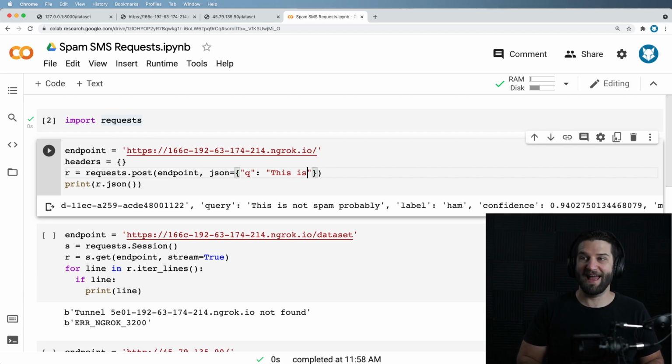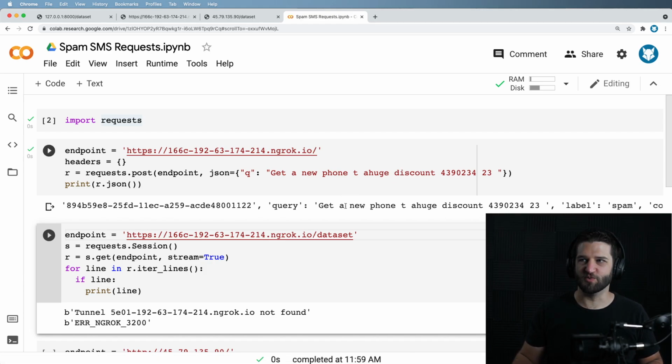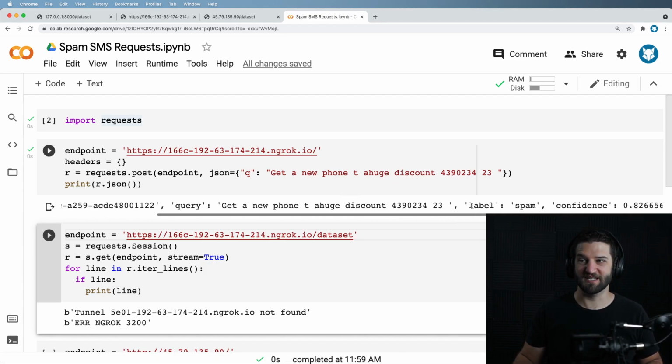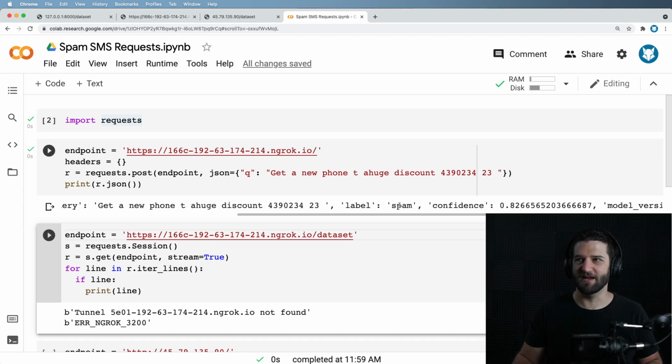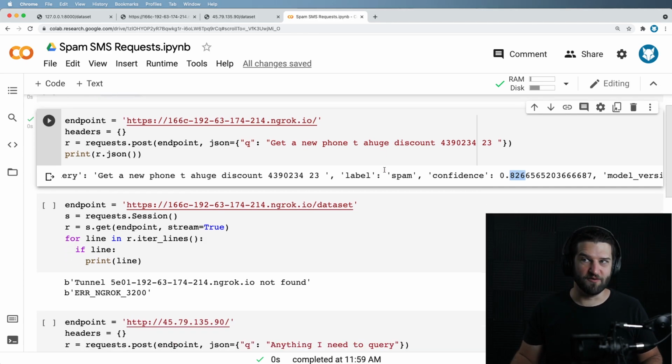Another one would be actually spam. So let's say, for instance, get a new phone at, a huge discount. So I purposely did some weird errors there, or weird numbers there. But now we've got this weird text coming through. Looks like spam just from looking at it, but we can now see that it's an 83% confidence that it is spam. That's pretty cool if you ask me.